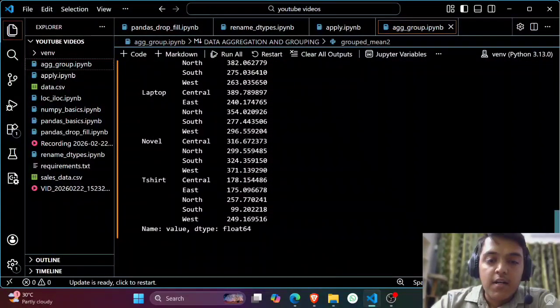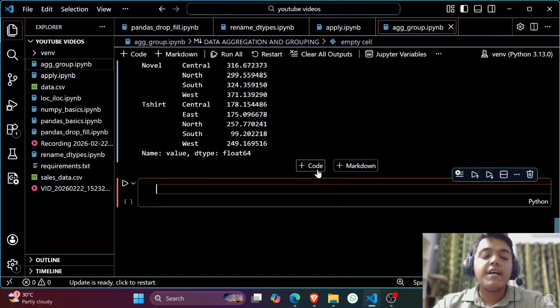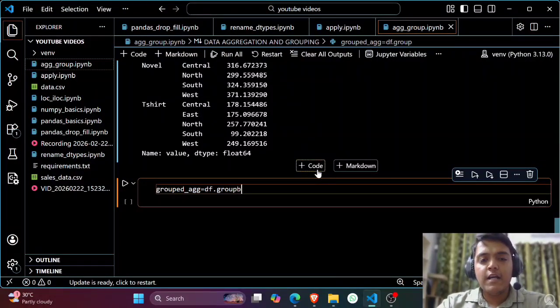Okay. Now I want something different. I want multiple aggregations to happen on the same group. I want multiple aggregations like mean, sum, count on the same group. So what can I do here? I'll call it grouped aggregate, and I'll pass df.groupby. I'll group by region here. You can group by products as well.